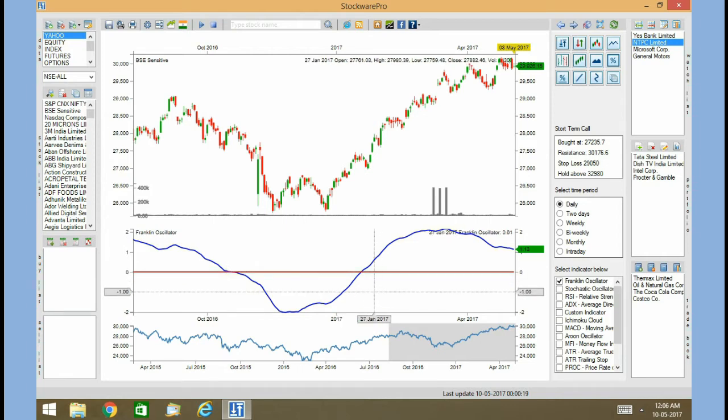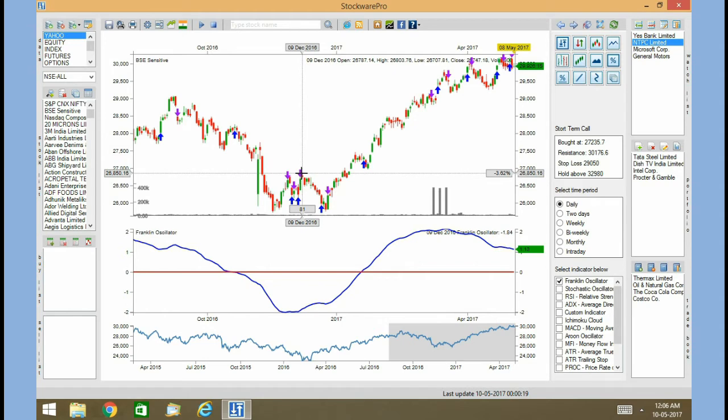Now the Franklin oscillator, once it hits a support level or a resistance level, changes its direction. We have a tool here which will plot the support and resistance markers as these arrows. So these are the resistance levels and these are the support levels. Once a resistance is broken, the price will go up, and once the support is broken, it will fall. So that is the principle.